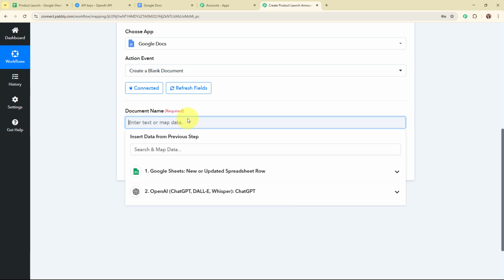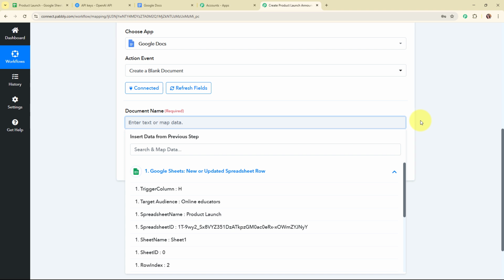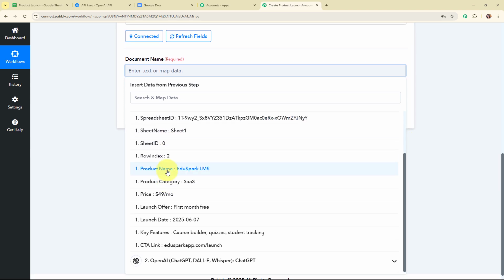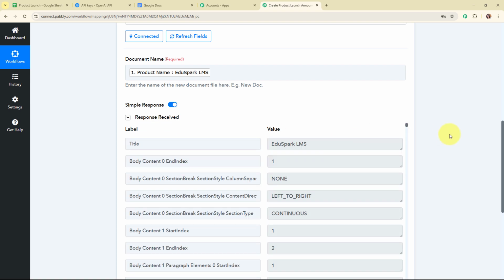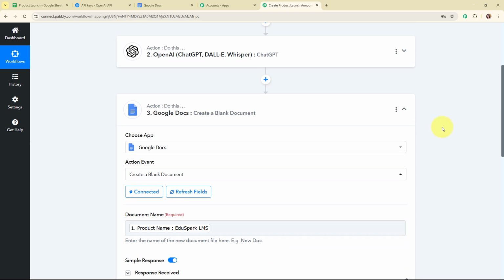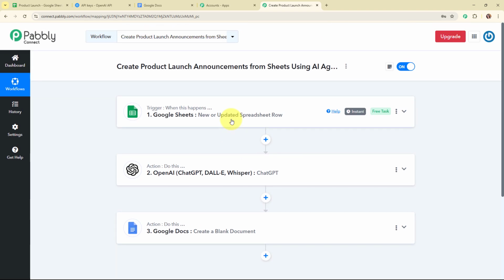So here I'm going to map the product name from the response that I received in my Google Sheets. So this is the product name, and then I'm going to click on the save and send test request. And here you can see we have received a successful response. That means we have successfully created a blank document in our Google Docs account.